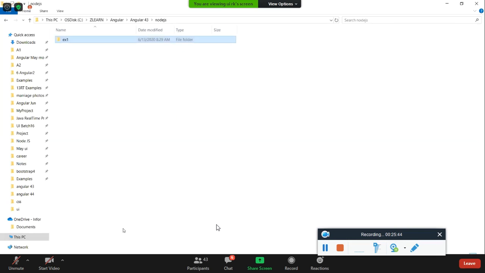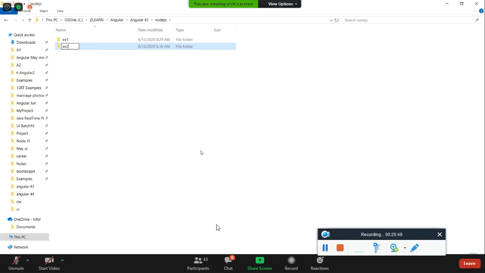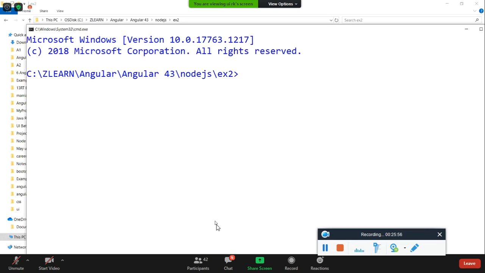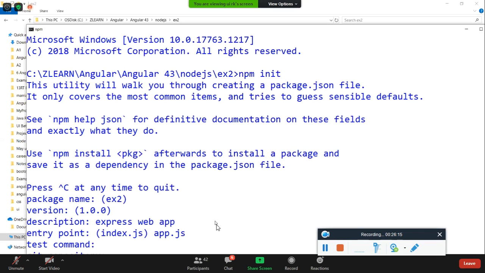Now let us go. I'm creating the second example, example 2. So right now I'm opening a command prompt here. Now tell me, what is the first step, sir? Initialize the project. npm init. It will ask about the example and description: express web application. This is my web app. What is the entry point, sir? App.js. I don't have any other things.